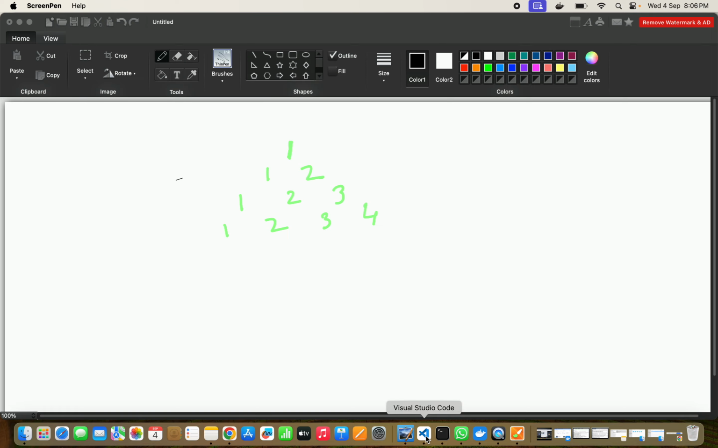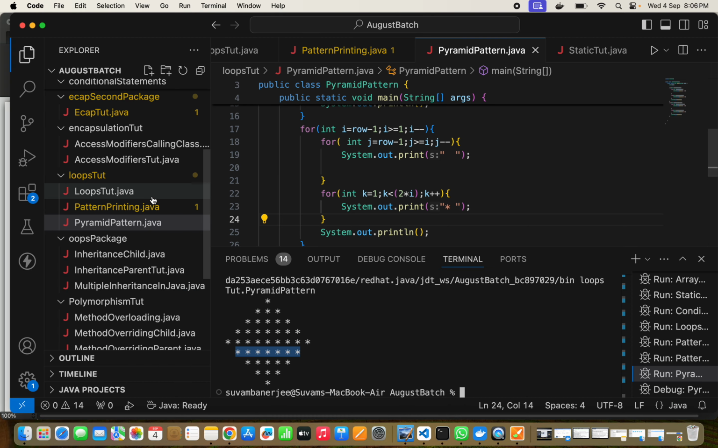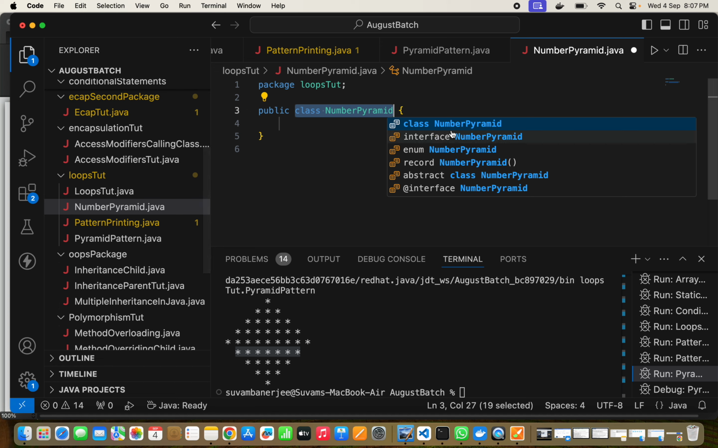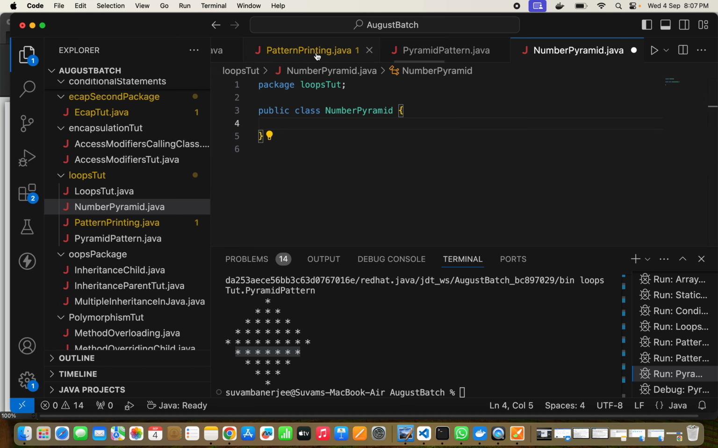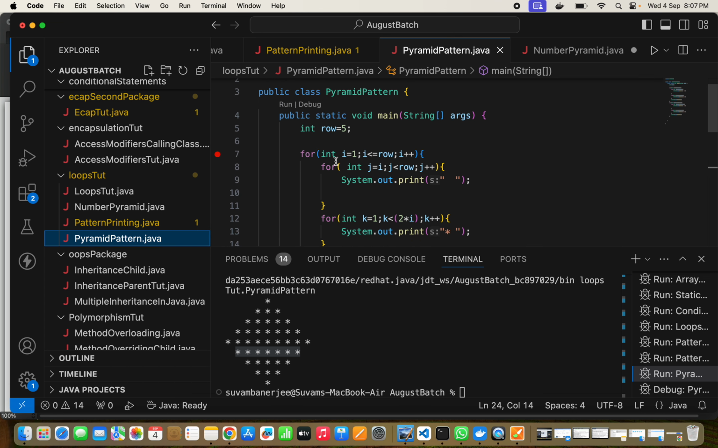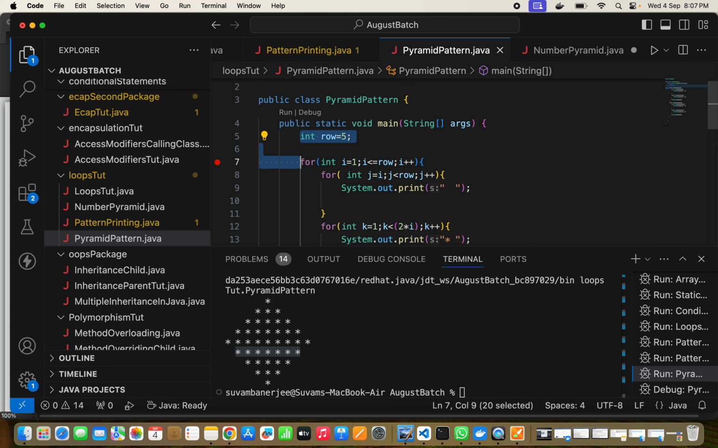Want to try or should I go? Okay, fine. NumberPyramid.java. We'll copy the same pyramid pattern, only the upper for loop, not the lower.